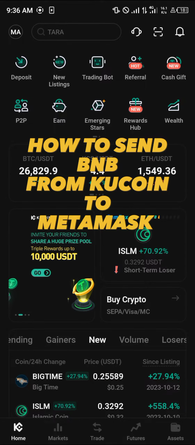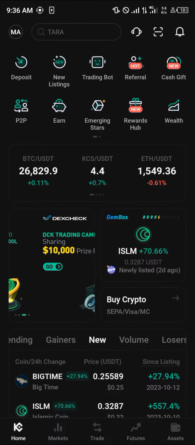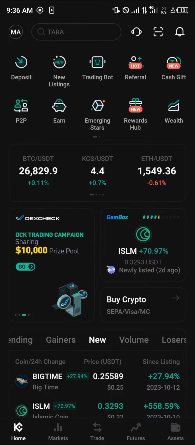And in this short tutorial video, I'm going to be showing you how you can send BNB from Kucoin to Metamask. It's an easy process, and this can be done if you have an account on Kucoin.